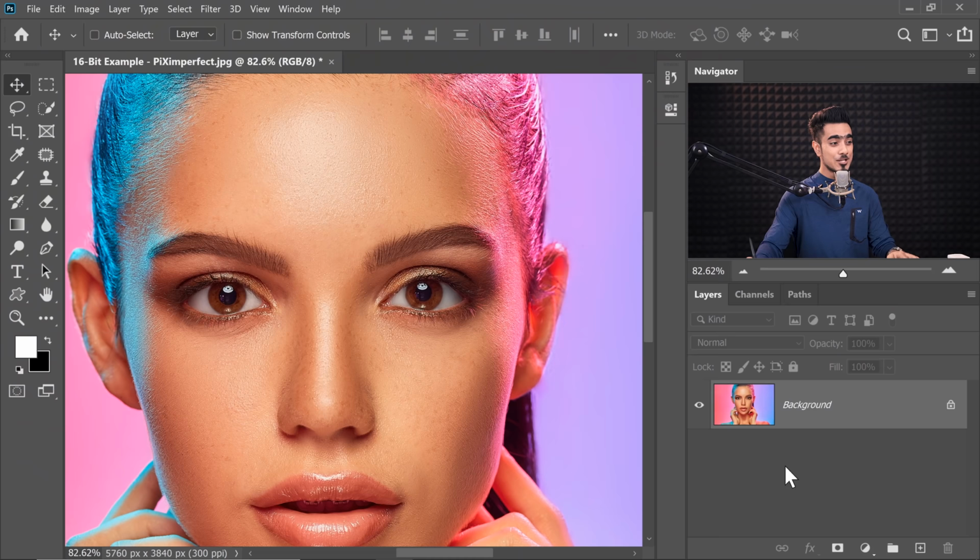Now the question boils down to, what should I use at the end of the day? 8 bits or 16 bits? Now, this also can be broken down into two parts. What do you use when you're working in Photoshop, and what do you use when you export the image? So ideally, when you're working with Photoshop and doing a lot of manipulations in color, brightness, and all of that, I would suggest using 16 bits. However, when you export it, it's a whole different story.